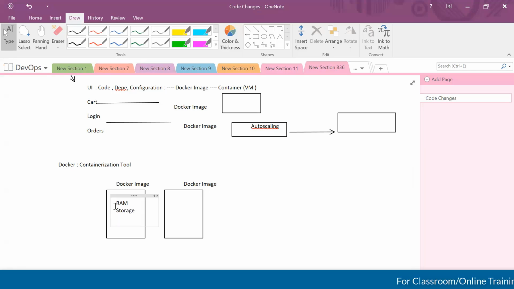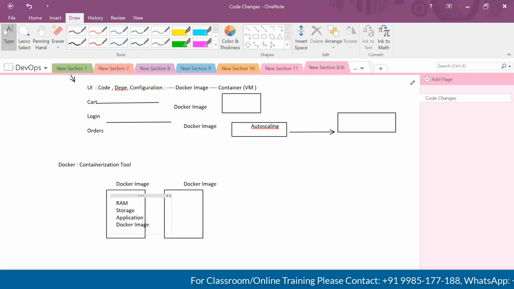And also, to understand how the application is going to run, we convert your application into a Docker image. This Docker image we deploy inside the container. That is the reason we call it containerization. So we don't require a guest operating system to be installed inside the containers.